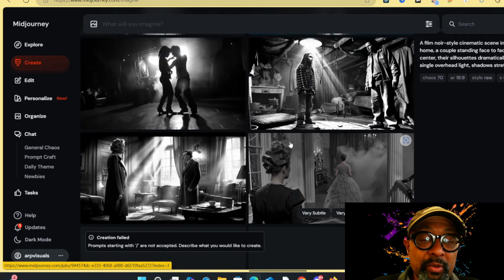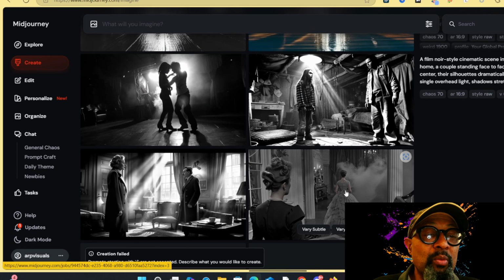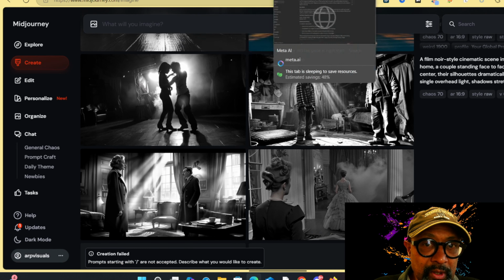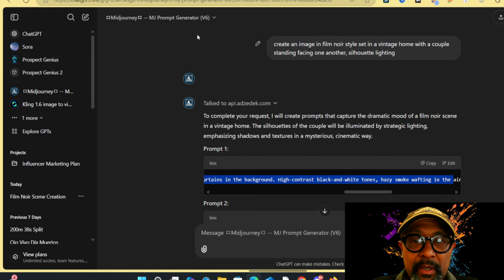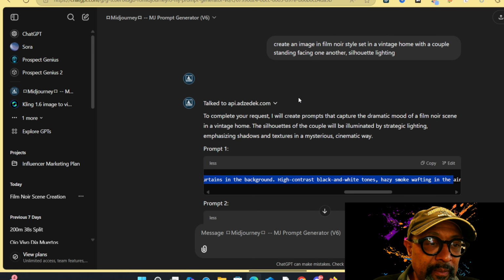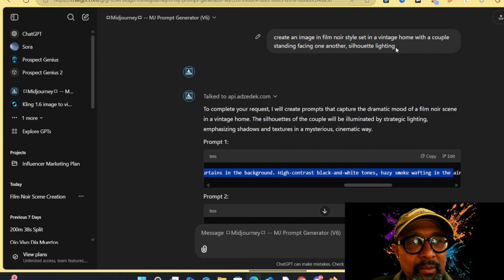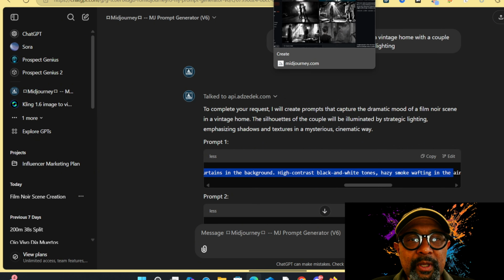So right here we have the original one that was created with the ChatGPT Midjourney prompt generator. I said that I wanted film noir style set in a vintage home with a couple standing facing one another, silhouette lighting. I didn't specify if it was man, woman, or whatever. I just said a couple. So let's see what it put out.